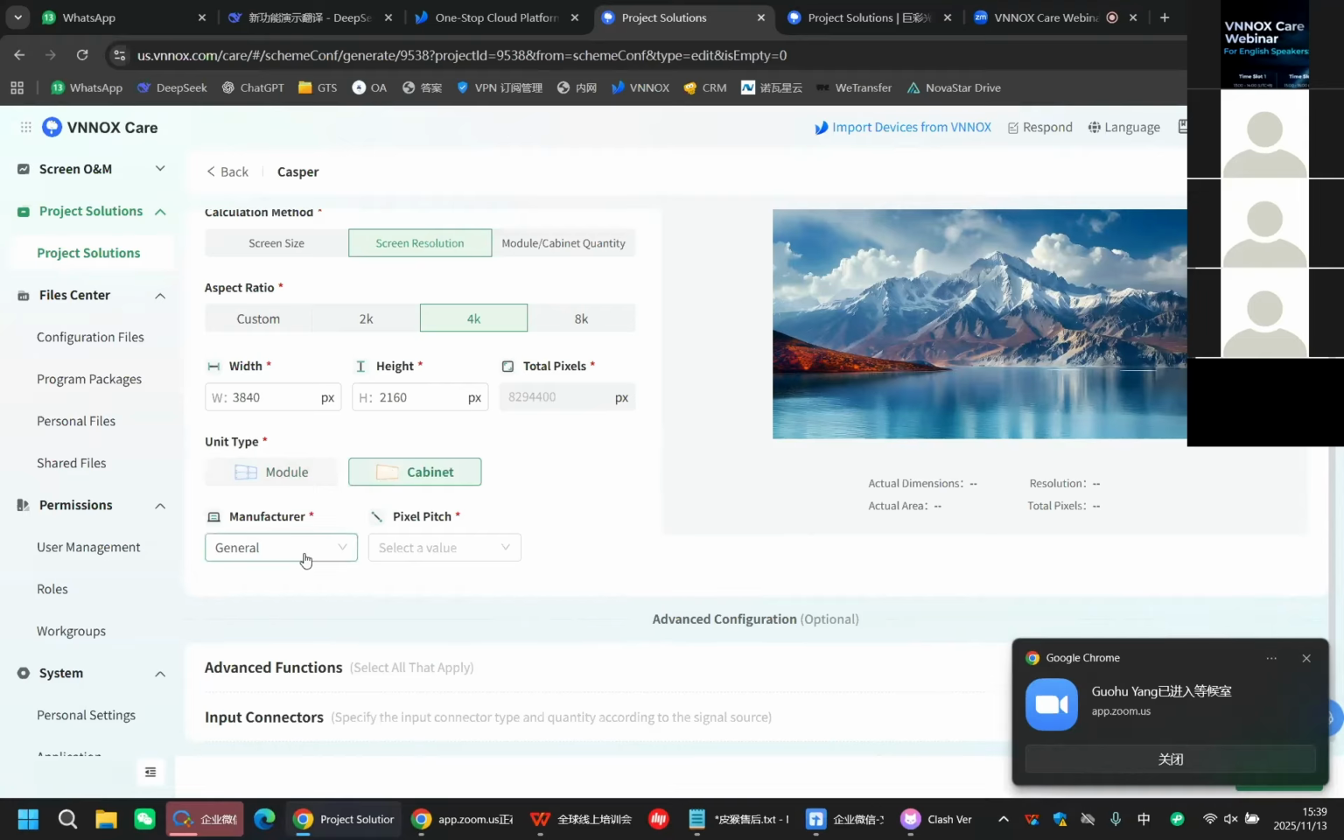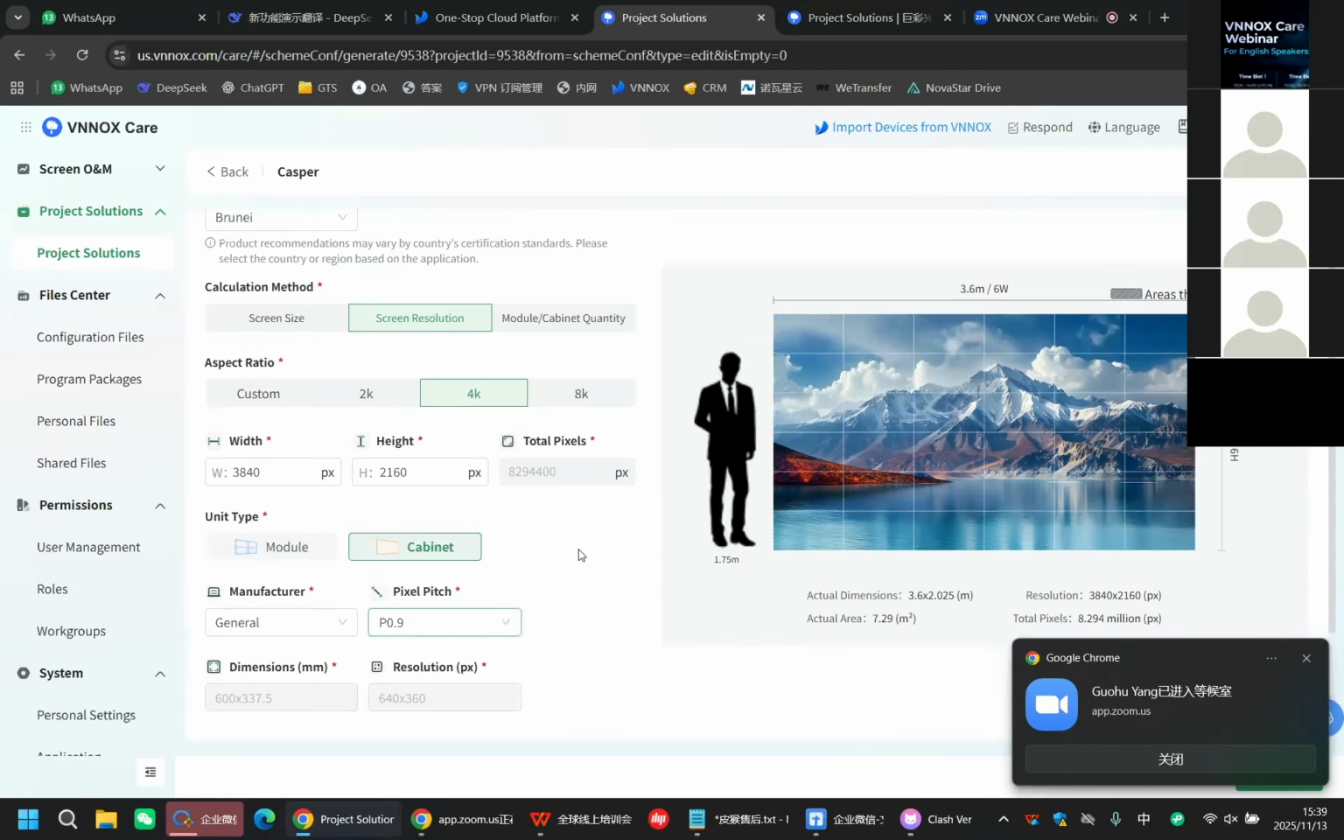In the manufacturer field, you can choose a specified manufacturer. We will have some cooperating module manufacturers like Epson, Unilumi, or others, but that is in the future. In the future, they will cooperate with us, and we will have all their information here. For now, we can choose General. In General, you can also do it by yourself. Now you need to choose the pixel pitch. Let's say I have a 0.9 pixel pitch screen.